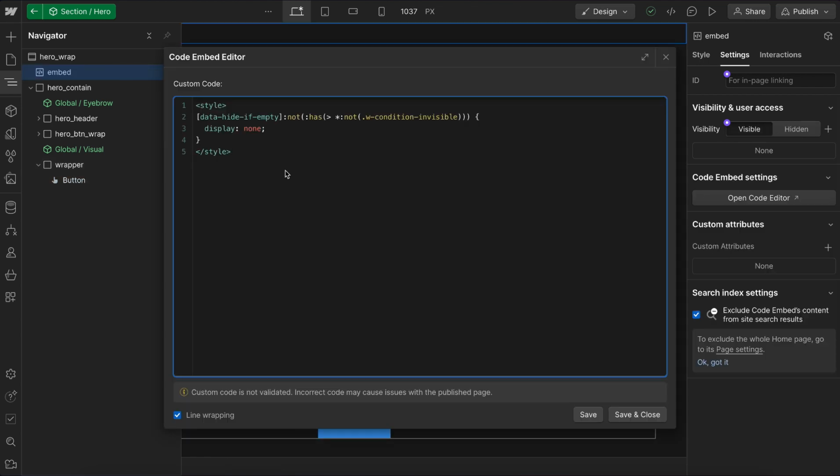So one way we could fix this is checking to see if this parent has a direct child that does not have a condition invisible class. So if this parent has at least one direct child and that direct child does not have the condition invisible class, we want to show the parent. But the parent's already shown, so we'll just wrap this in a not to say when the opposite of this condition is true, then we want to hide the parent.